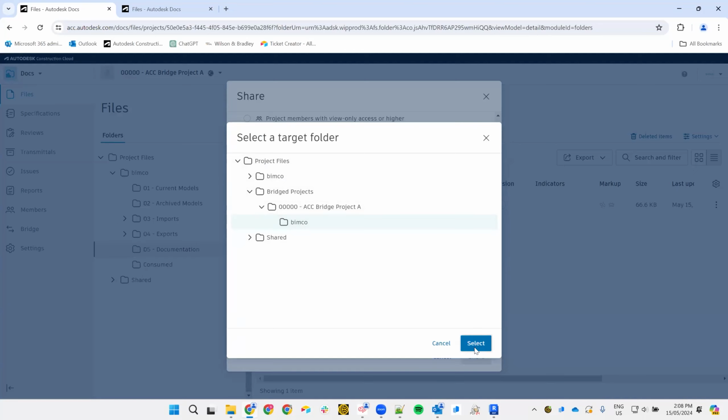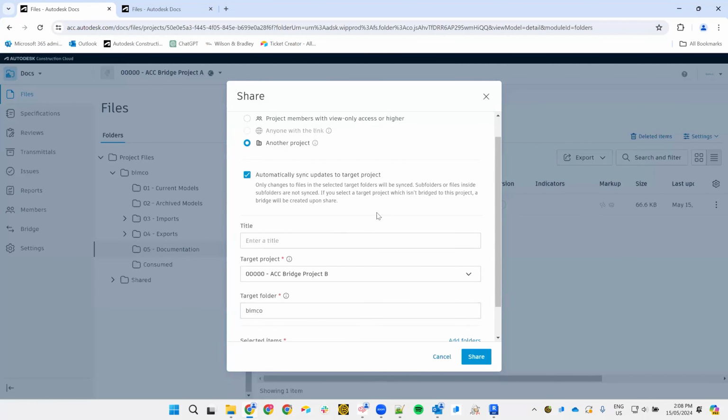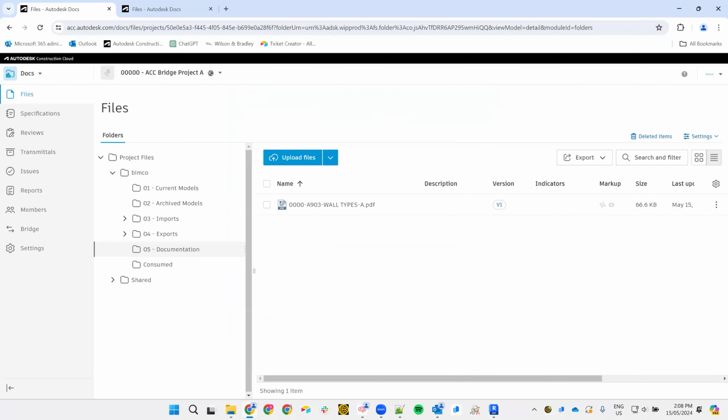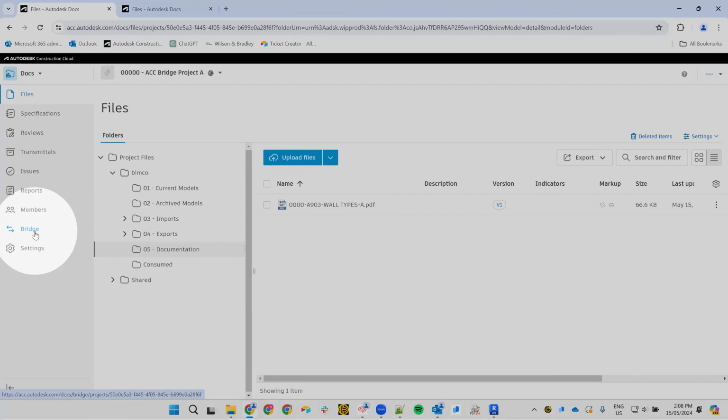Okay, we're not going to do that just now, because I do want to show you another method for when this is within another account that is not part of your workspace and you are not the administrator. So in order to do that, what we'll need to do is head over to the Bridge tool within ACC.